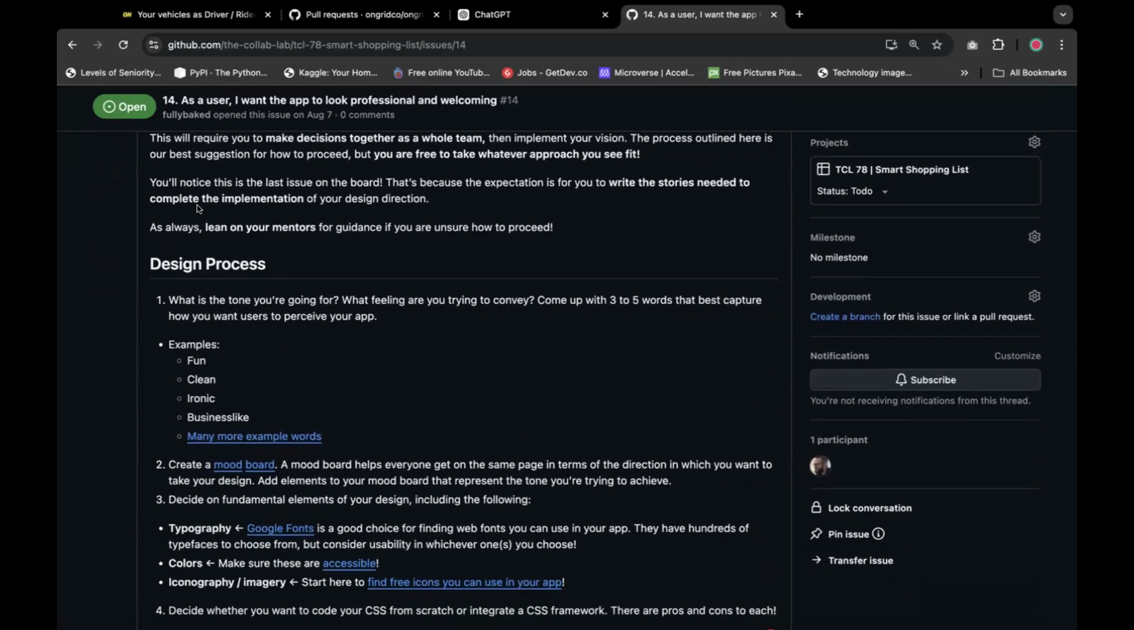So you will notice that this is the last issue. That's because the expectation is for you to write the stories needed to complete. So we don't know what the week is going to look like for you. How are you going to delegate your tasks? Is someone going to set up Tailwind, for example? Is someone else going to design on Figma, if any of you has design experience?